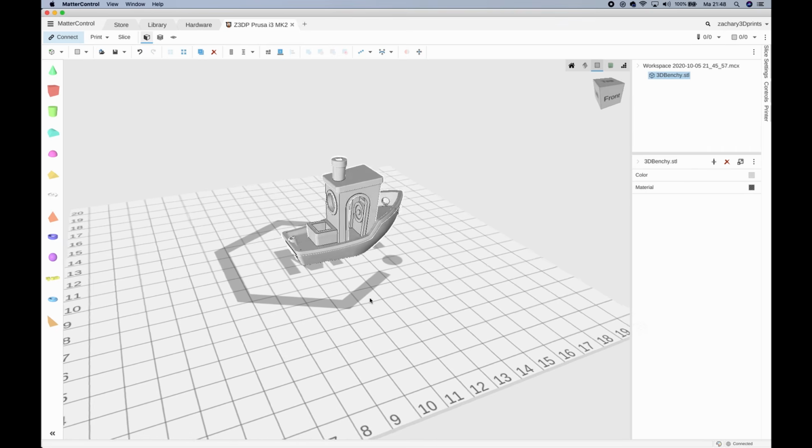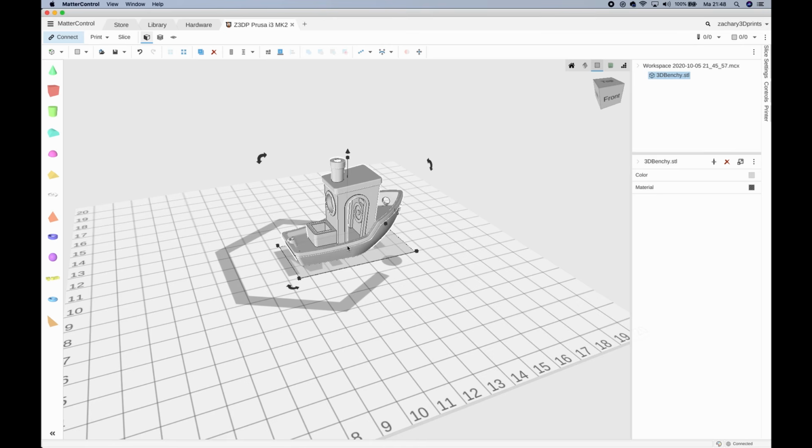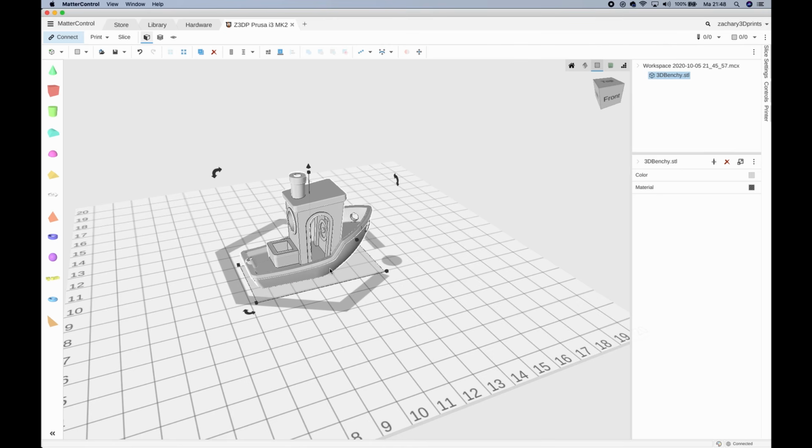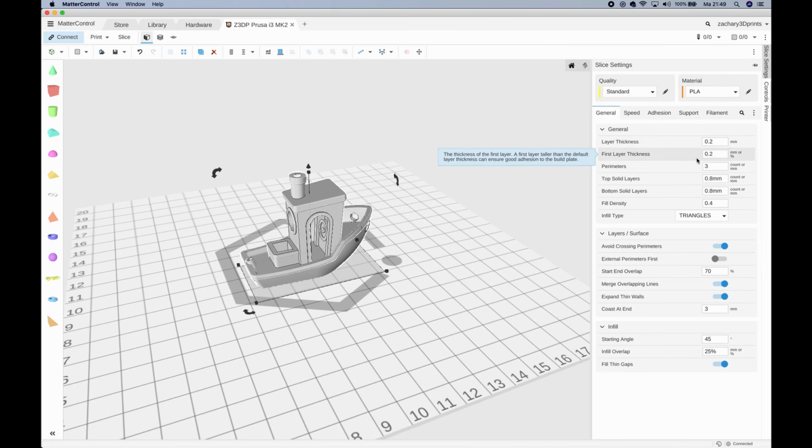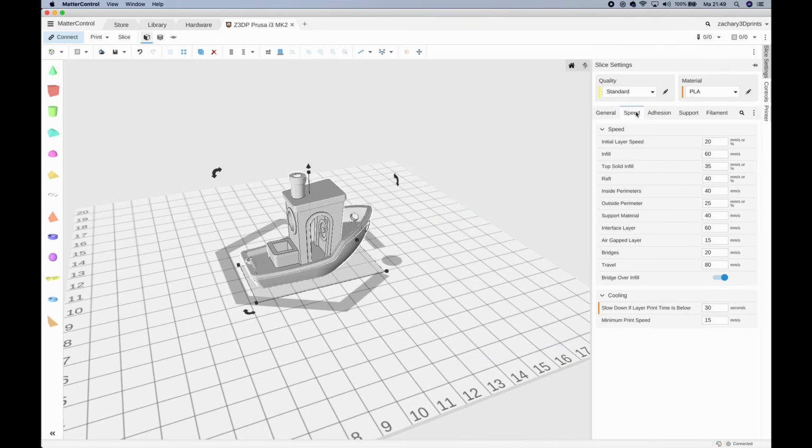So here the model is put on the build plate, and as you can see, it's a little bit off. You can always change that in the future. So if you don't like it, you can always change it, right? So the quality is on standard, and I'm going to select PLA. Here you have the layer height, the general settings, layer thickness, triangles, and infill, and also speed.